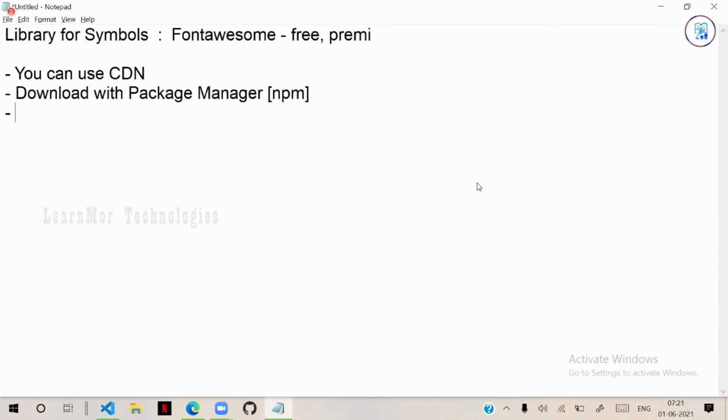What we will use is we will download a Font Awesome zip file, and we will copy those files into our project and we will use them. So that is available from their official website. That is simple and easy, and unnecessary content will not be there. It will have only what we need, right?